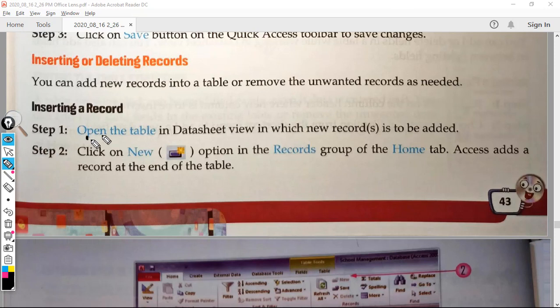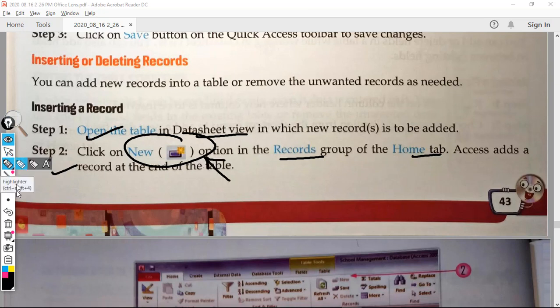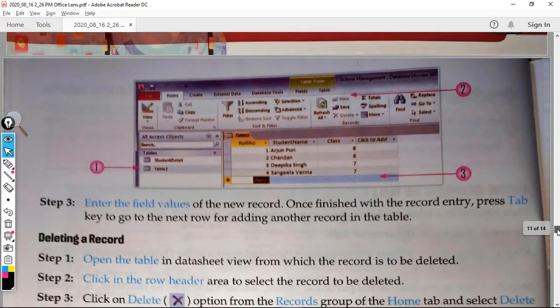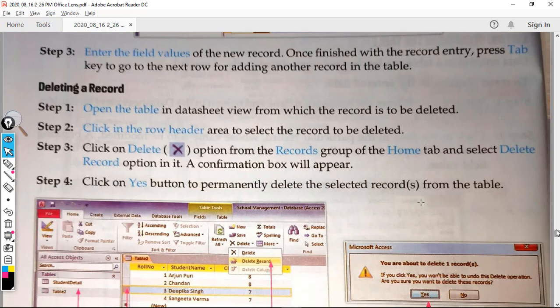Step 1, open the table in the data sheet view. Step 2, click on new in the records group in the home tab. When you will click on this new option, it will help you to add a new row. Fine. And next is for deleting the records.